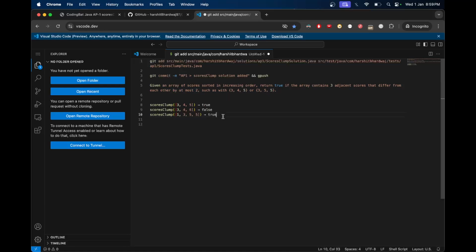return false. So suppose we assign the first, second and third elements as A, B and C respectively. What we need to check is A minus B should be less than or equal to 2, and B minus C should be less than or equal to 2, and finally A minus C also should be less than or equal to 2, which translates to the 3 adjacent scores differing from each other by at most 2.